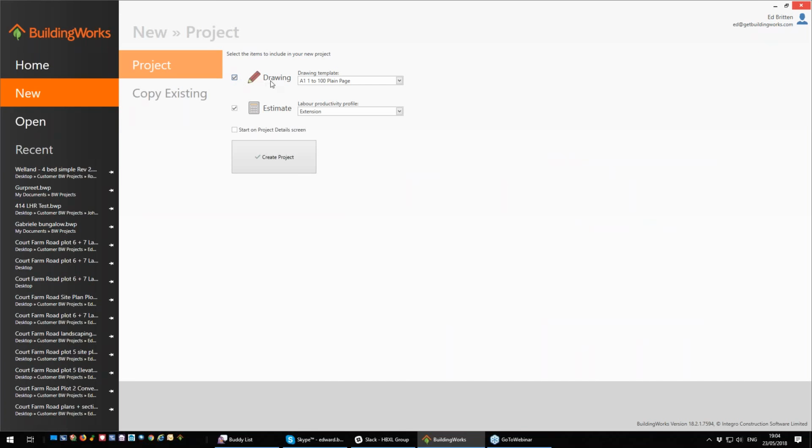I'm going to create this as a drawing and an estimate. I'm going to use an A1 plan just because it gives me lots of space to work with, at 1 to 100. And the first thing I'm going to make sure that I'm using is the extension labor productivity profile.